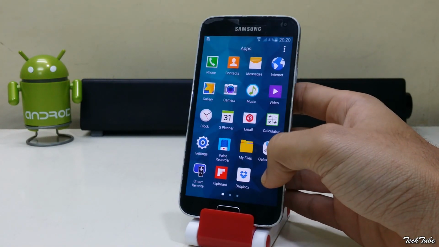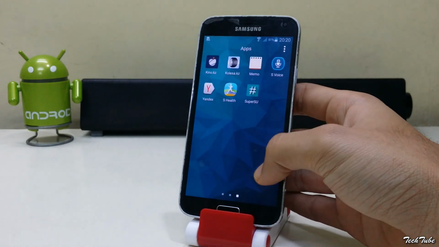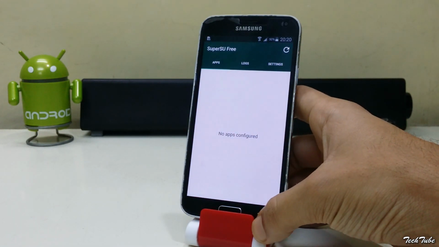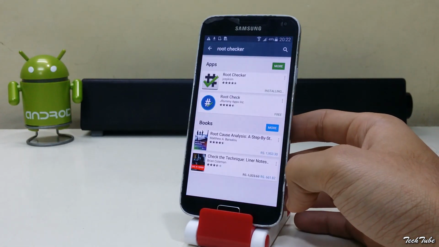You should see a SuperSU app. This means that you are rooted. To confirm, install Root Checker.